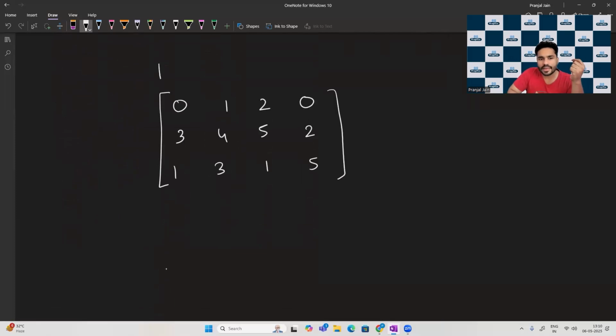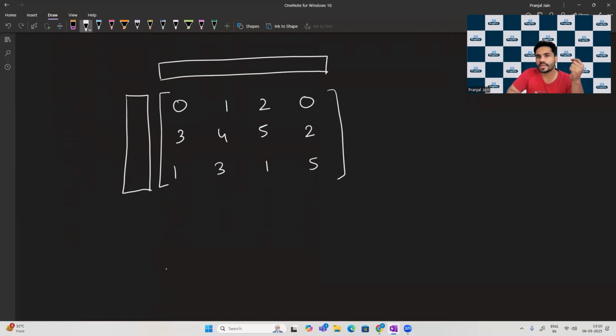So we will make an array that will tell us which columns have zeros, and we will make an array that will tell us which rows have zeros in it. Initially, they will all be initialized to ones. Okay.